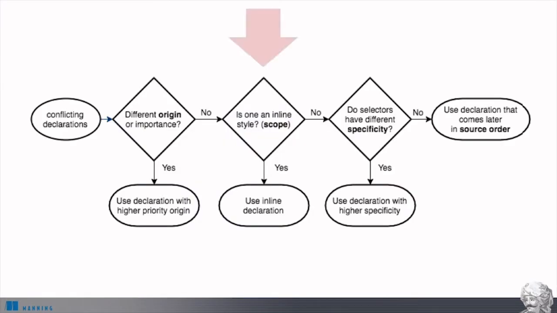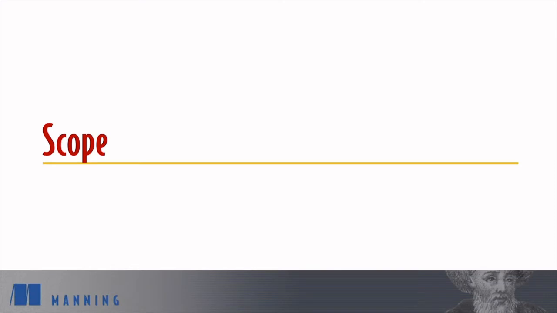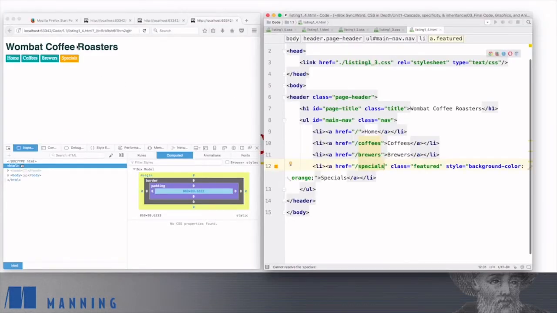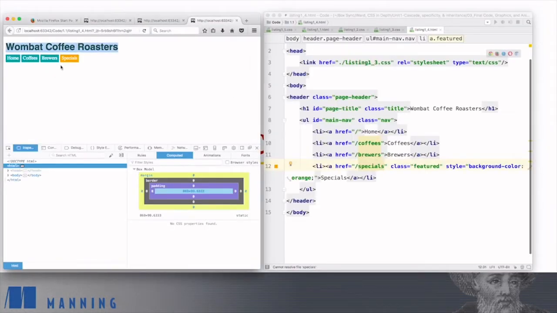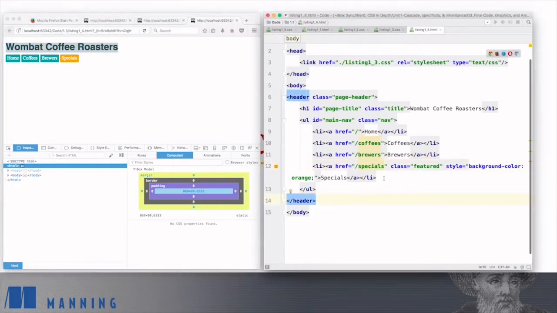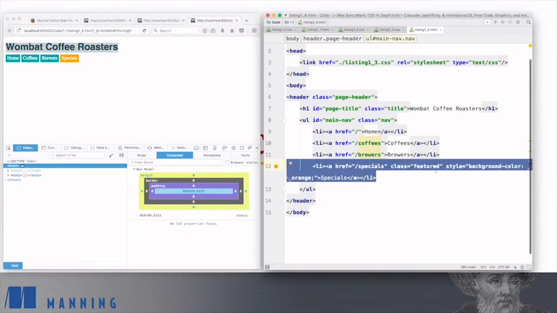Next on our flowchart is scope. And again, scope is quite straightforward. Is this style coming from an origin, from a remote origin, or is it an inline style? Let's have another look at an example. Returning again to our web page with a slight amendment this time, we'll see we have one link at the end that has a new class applied and also an inline style.